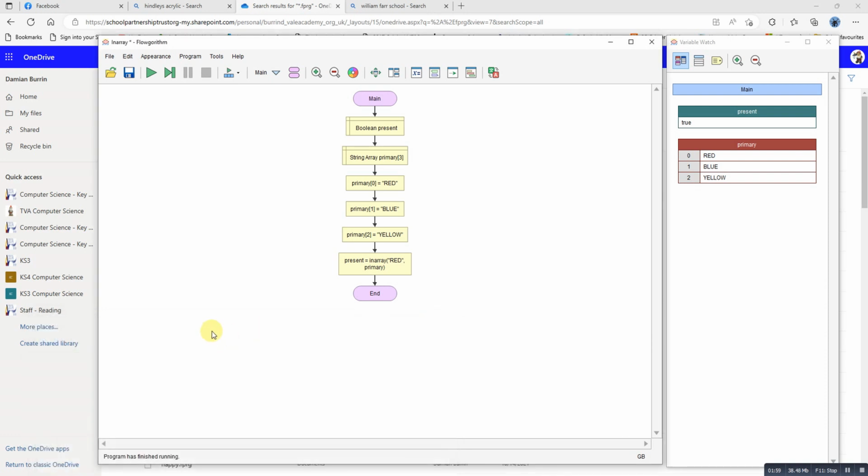So if you were doing something that needed to identify whether a value existed in an array, this is your solution. I hope this helps.